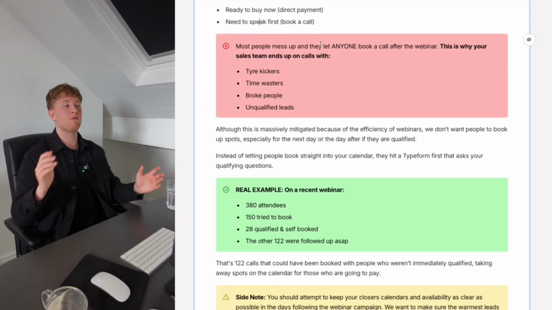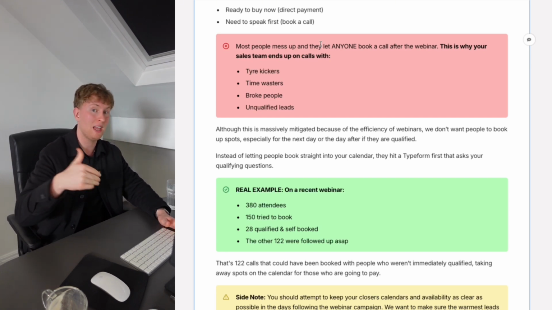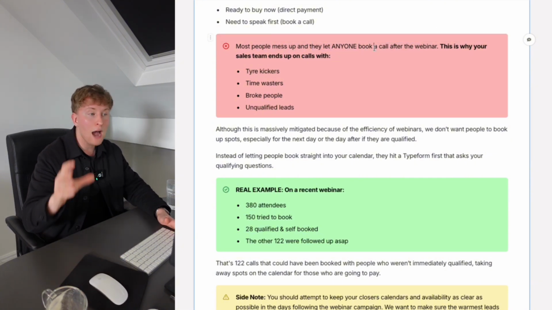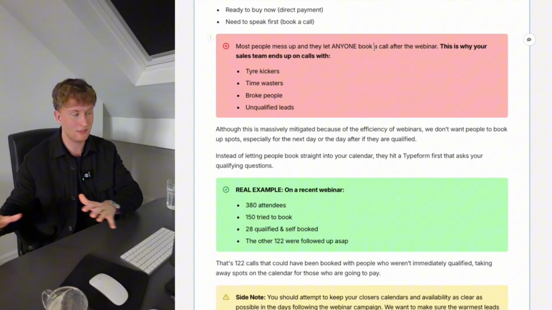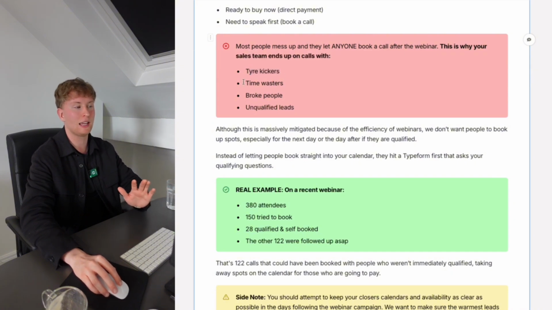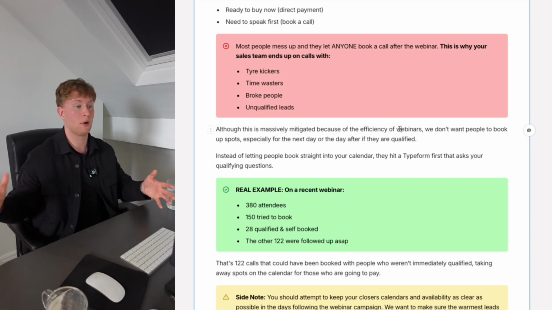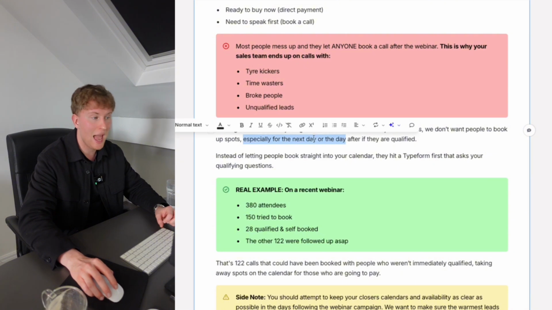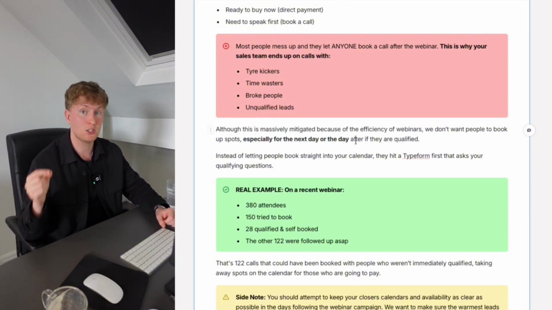But where loads of people mess up on their webinars, and this is one of the biggest needle movers that we found in our pitch, our close, and the conversion rates on our webinars, is that most people let anybody book a call after the webinar. Think about that. They let anybody book a call. They just put the calendar in there. And although you don't get many tire kickers or time wasters, because it's mitigated since we tell them the price and everything, and because of how good webinars are, we don't want people to book up slots, especially for the next day or the day after, if they are hyper-qualified, ready-to-buy leads.